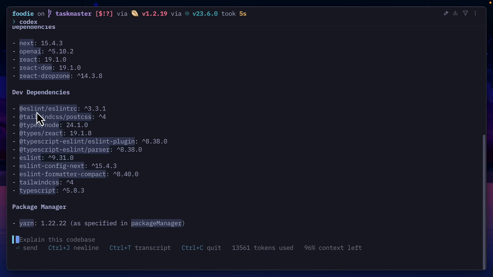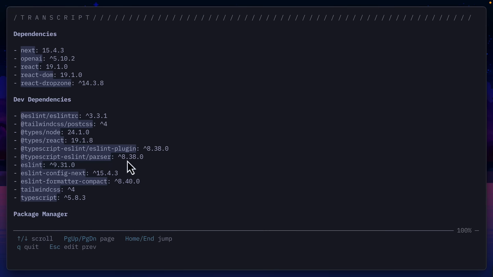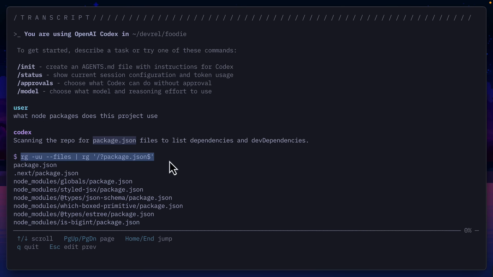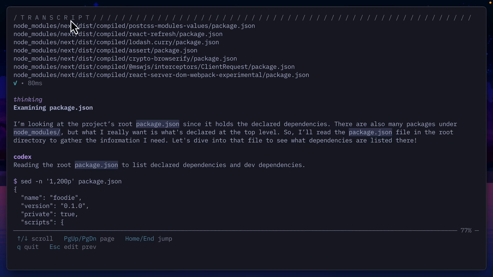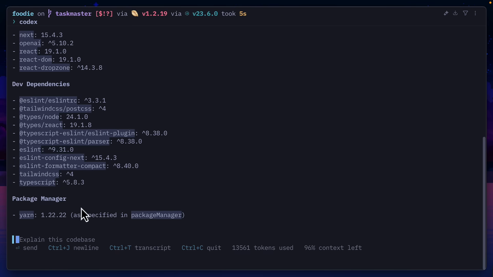To view that information, you can press Escape twice or Control T to view the transcript. And here we can see the bash command it ran, everything it read through, and all of its thinking in this new transcript window, which means if I press Q, it will take me back to the main layout.